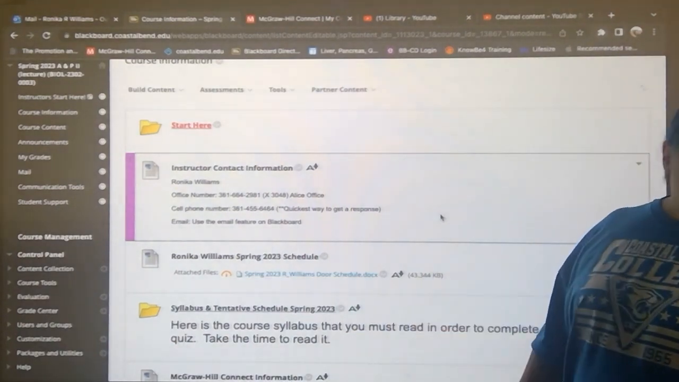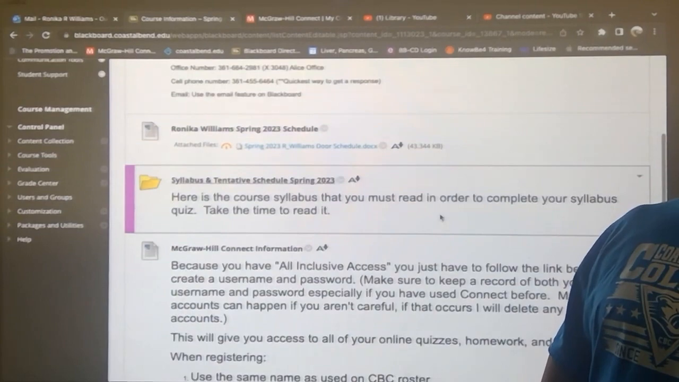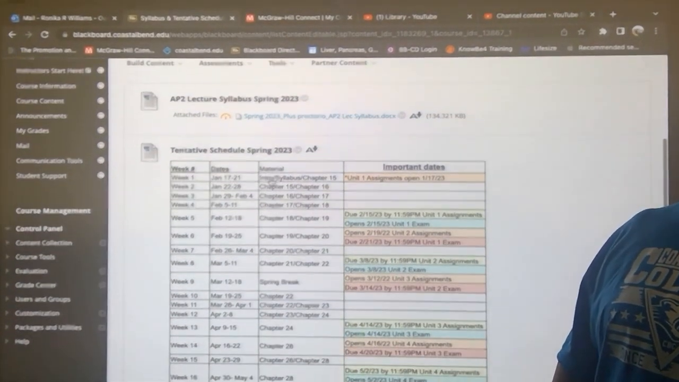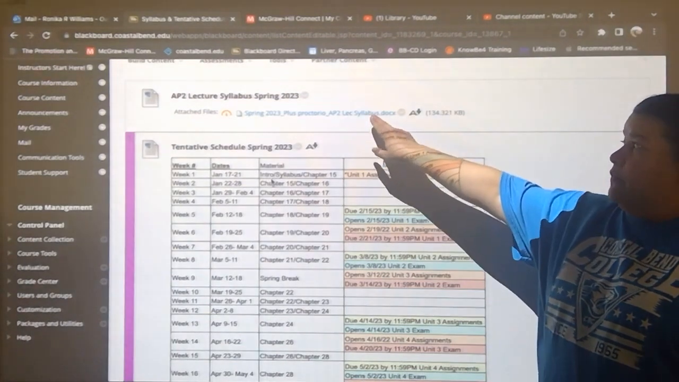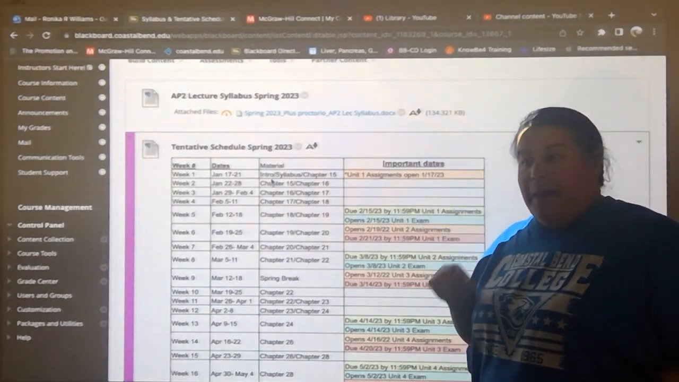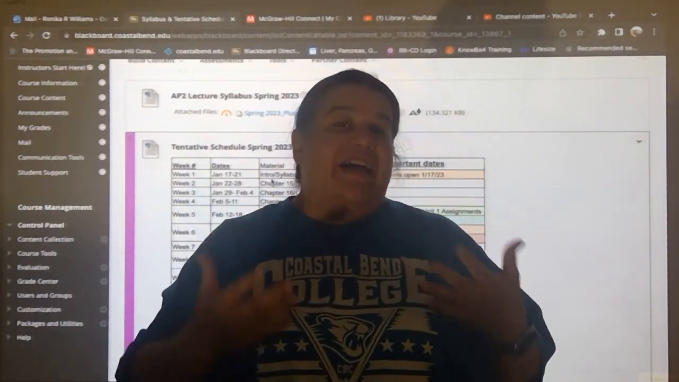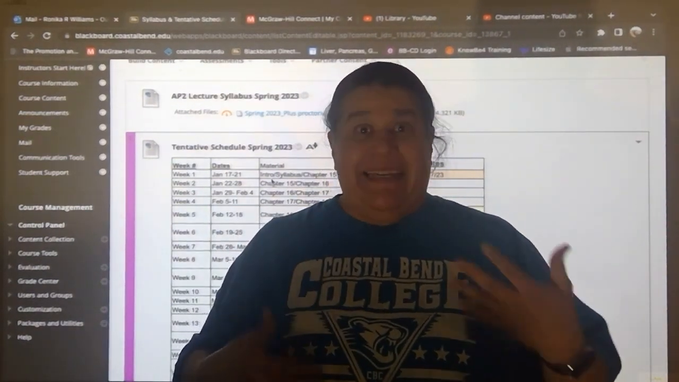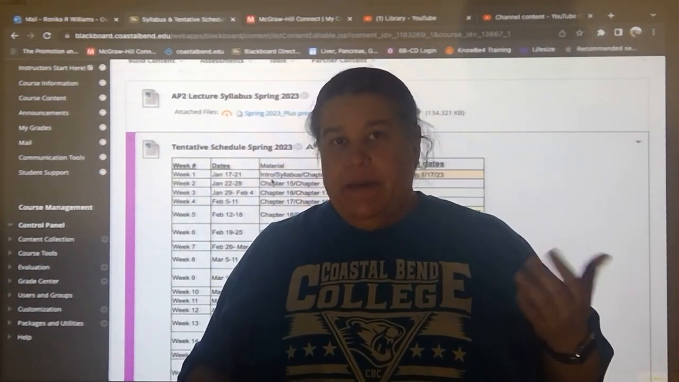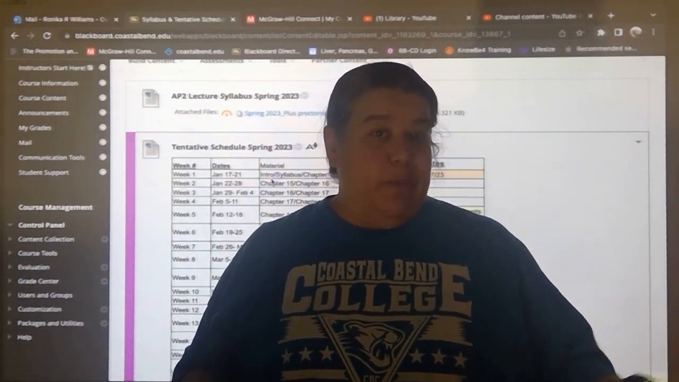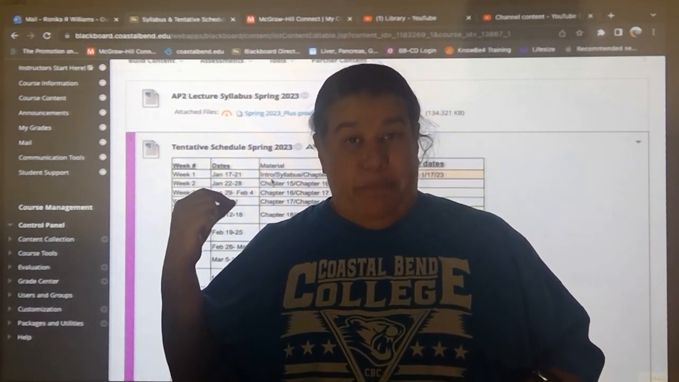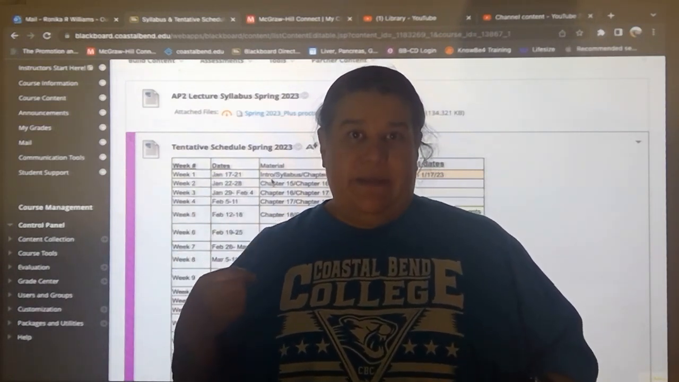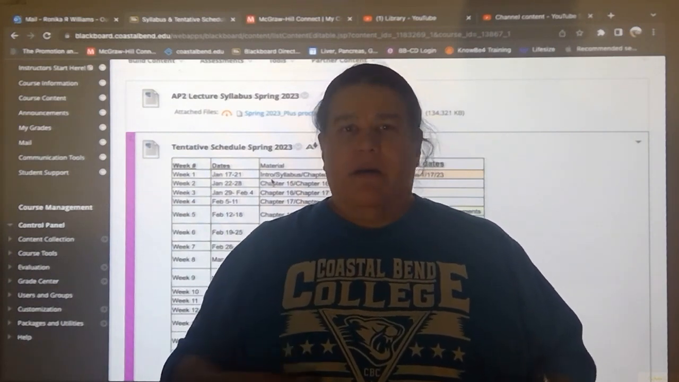Syllabus and tentative schedule. So in this folder, you will find the Word document for your syllabus. My advice would be print it, keep a copy that you can basically get access to at any time. Something you can carry around with you with your books and things like that, because the important dates and what we're covering are on that syllabus, as well as my phone number and things like that.